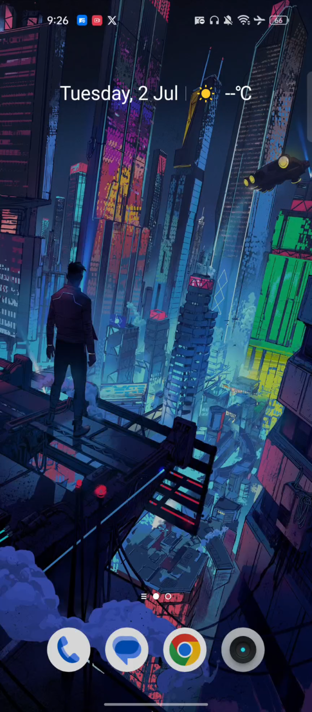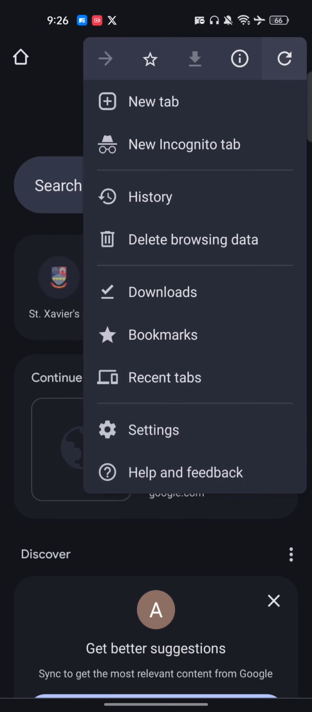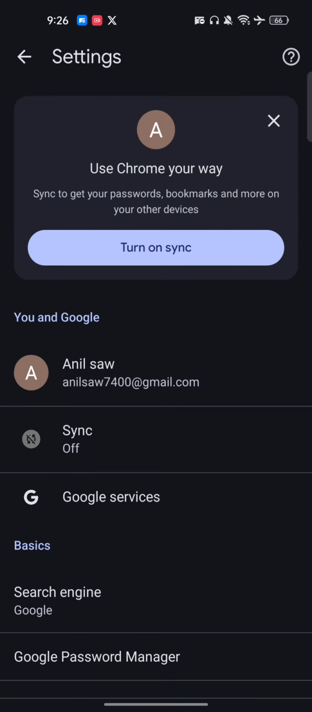Hello everyone, in this video I'm going to show you how to turn off pop-up ads in Google Chrome on Android. It's very easy. Just open your Android browser here. Now on the top right you will see the three dots. Tap on it, go to the settings of your phone.